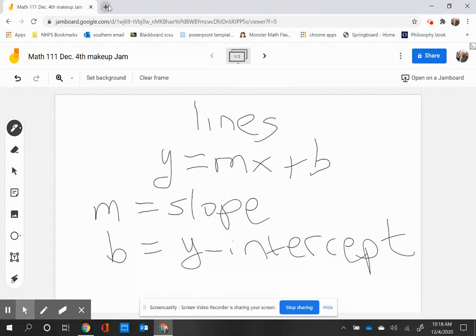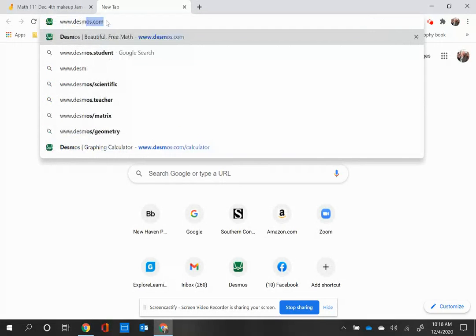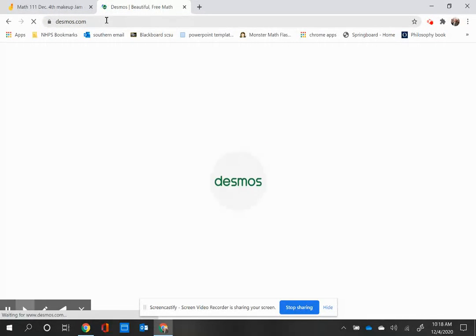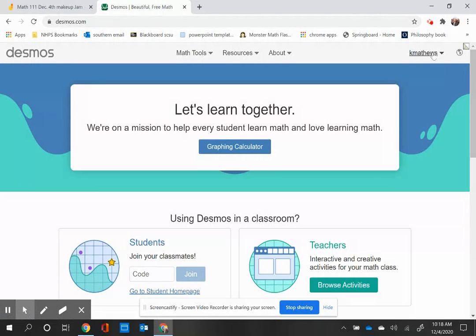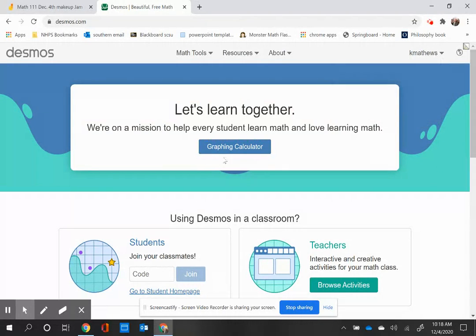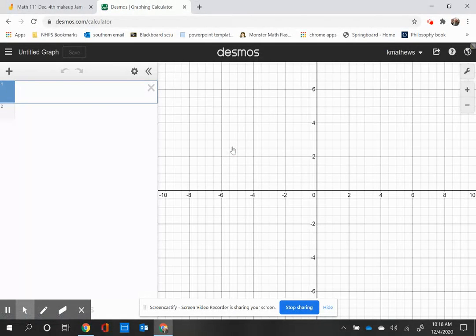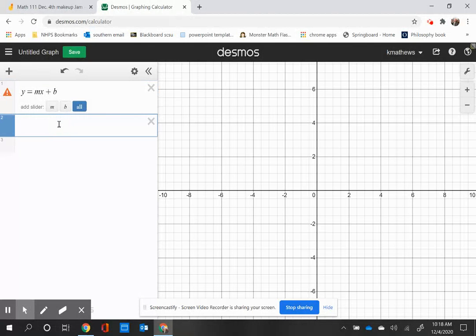So right now we're going to go to Desmos. I'm going to open a new tab and type in www.desmos.com. All right, and you can see that I'm already logged in, but if you click over here, you can create your own account. So if you go to account settings, you can create your own account. And then what you want to do is hit graphing calculator. So we want to write y equals mx plus b, the equation for a line. I'm not going to do anything with that yet. I just wanted to reference it.